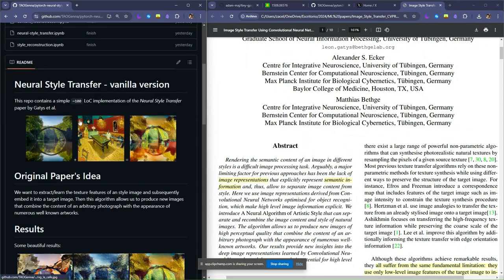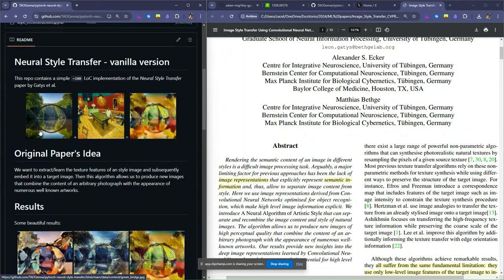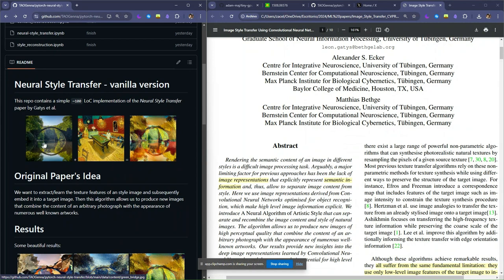Okay, so the idea of the paper is you have a target image. It could be a photograph, in general something very detailed. For example, here I have a bridge. I don't know where this is. And then we have a style image. We want to capture the textures, the style of this image, and somehow transfer it into the target image. So, for example, the combination of these two images gives this.